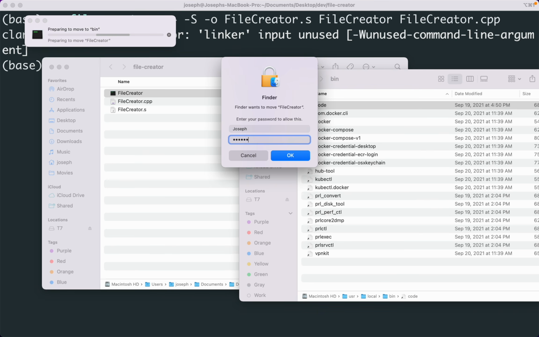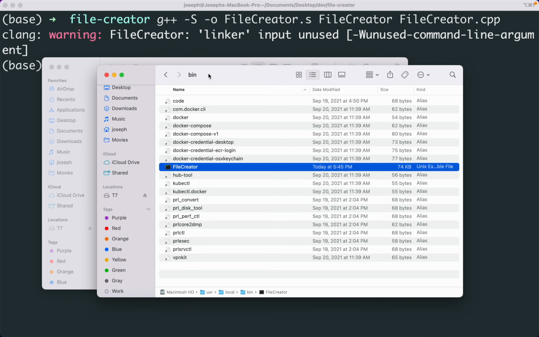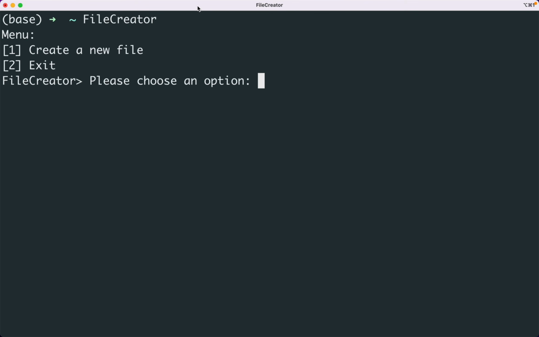I want to put in my password, and now that I have it in my bin folder, I could just run file creator and be able to create files. Let's test it.